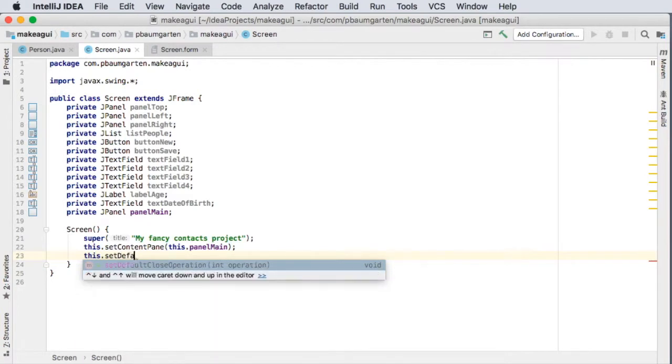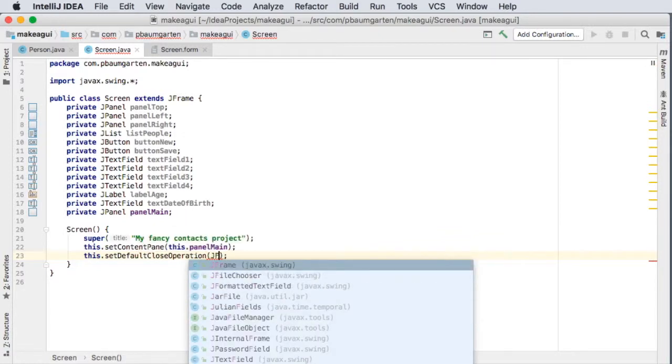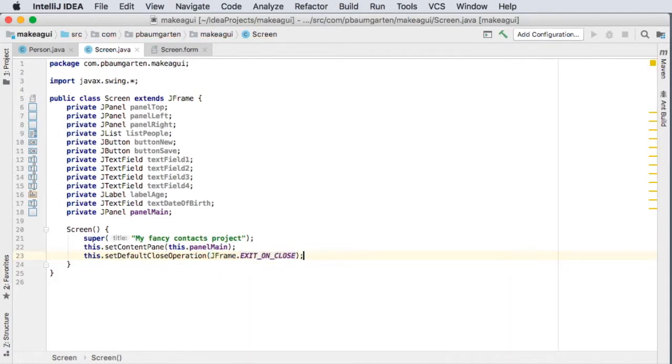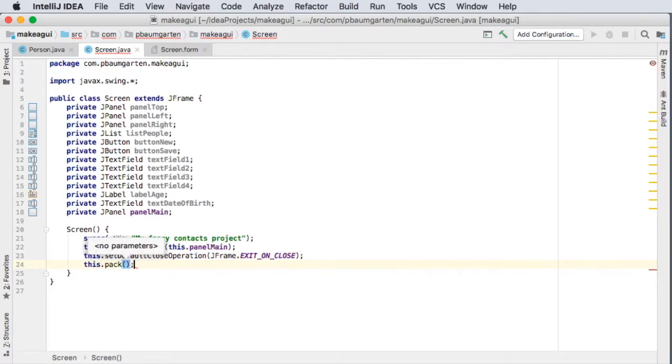This dot set default close option. So this is what we want the program to do when we click on the close window icon. Right, and so we're going to say JFrame dot exit on close. So we want to exit our program when we click on it. We need to use the pack command, which basically compiles the whole screen stuff together. All right, and then we are pretty well ready to at least see it load.